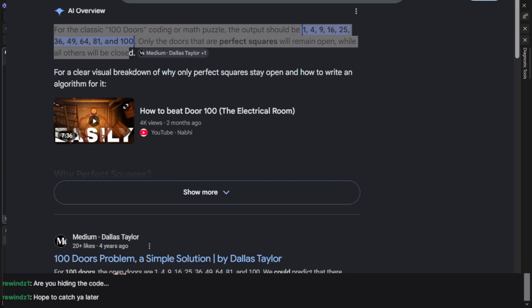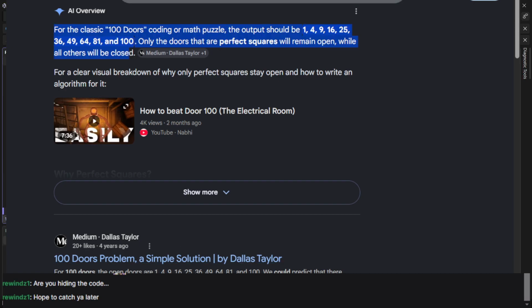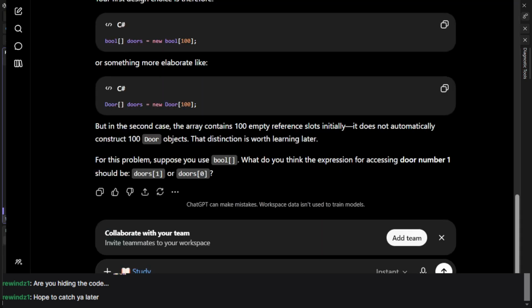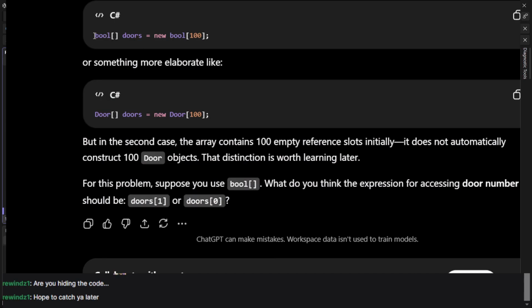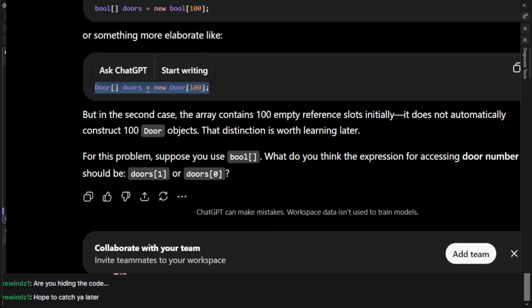But let's pretend, just for fun, that I hadn't made an array and I made door as a public class, and then I put a bool inside of it. Let me show you what ChatGPT said, because this is the question I'm asking. It gave the array of bools for the doors. I could make an array of doors, but that is not making the objects. It's making the locations to store the memory, basically. So how do I auto-generate 100 door objects to go into my door array?